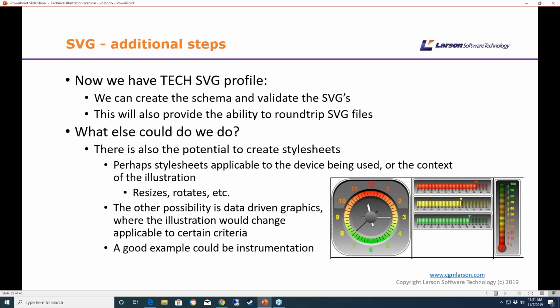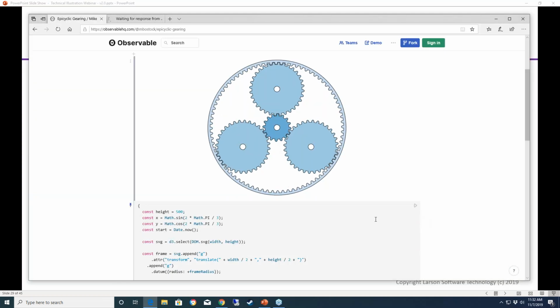So what else could we do? There's also the potential to create style sheets. So perhaps style sheets applicable to the device being used, so the illustration might actually reorientate itself or behave in a different way depending on the device it's being used on. And also we showed earlier data-driven graphics as well. And I've got another good example of that, but this is perhaps a bit more interactive.